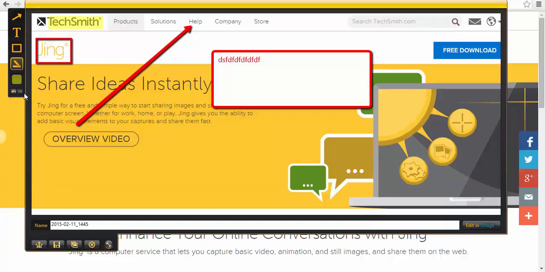You know, so it's pretty cool, right? This is free software. This isn't going to cost anything. Okay, you can also do it as a video.